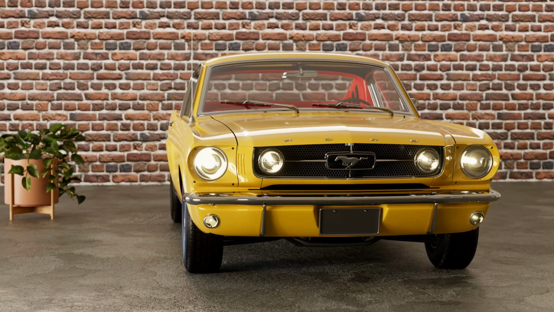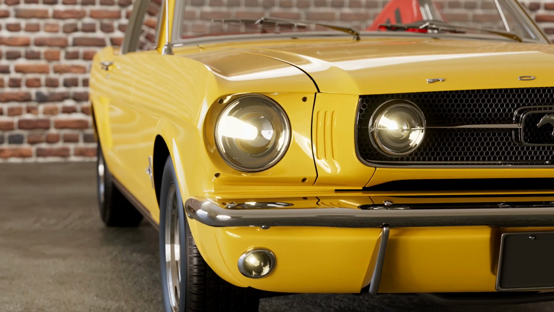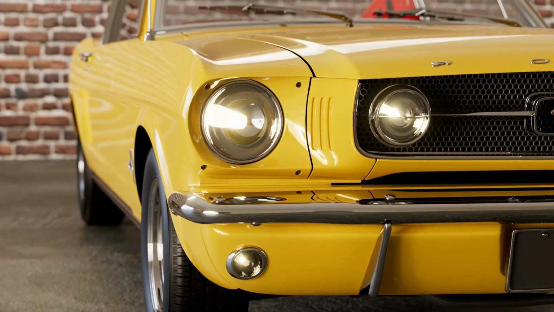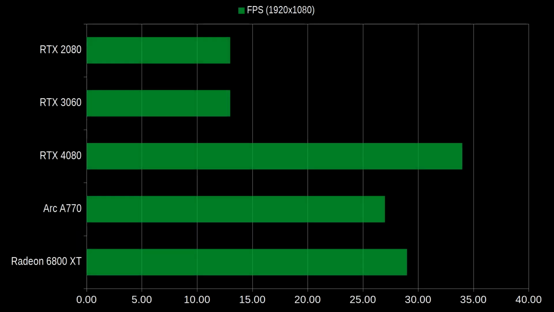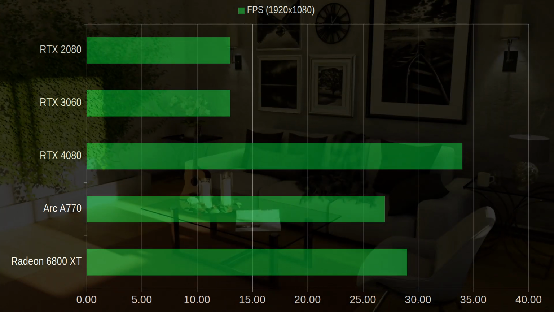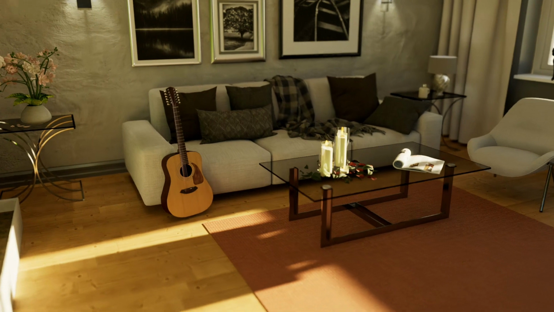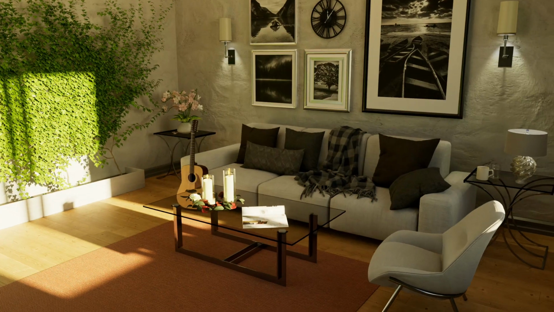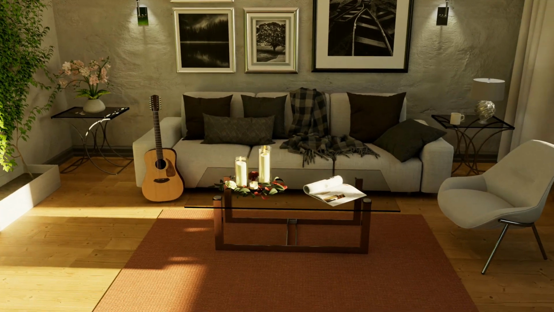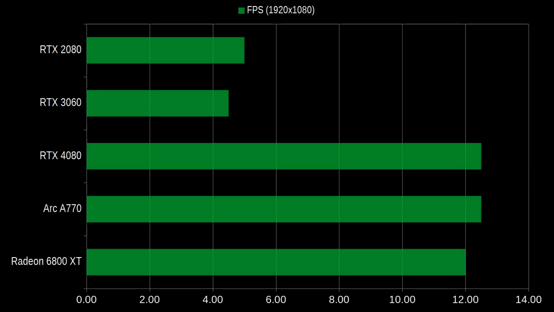Are you a fan of classic muscle cars? If so, you'll enjoy the next scene featuring a yellow Mustang, which represents another example of product visualization scenario. Here are the results. We'll wrap up with an interior scene featuring numerous hidden light sources and glass windows allowing light to penetrate from the outside. Rendering this scene isn't a simple task, and here's how our cards tackled it.